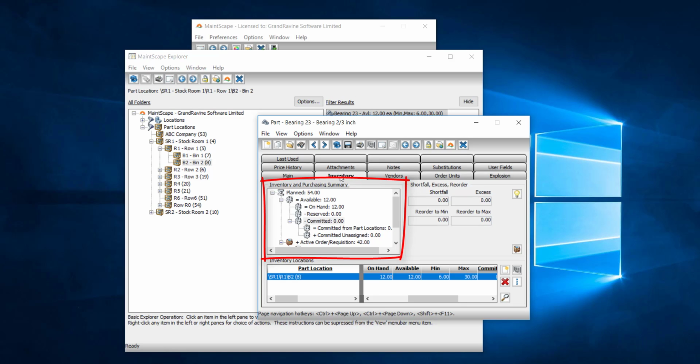In this example, 54 units of the part are planned because 12 are on hand and 42 are on active purchase orders or requisitions. Inventory status summary indicates whether a part needs to be reordered or whether there is an excess quantity. An attention-grabbing icon would be displayed here in either of these cases.